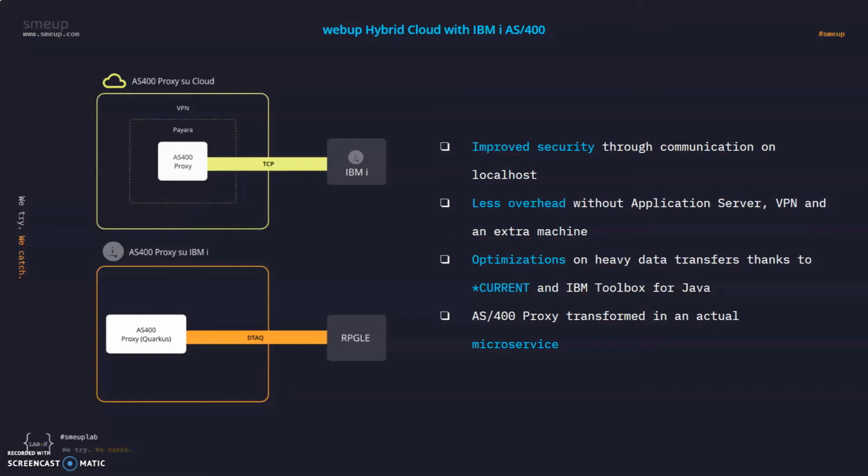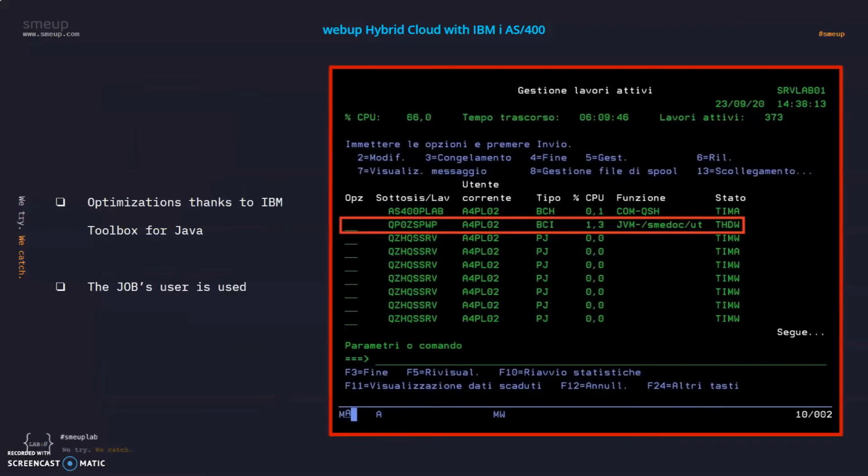So by doing all these operations, we transform the AS400 proxy into an actual microservice. In this screenshot, we see that the user who started the application is the same system user for all the connections that use the AS400 proxy. And this happens because we specify *CURRENT in the configuration of our application.